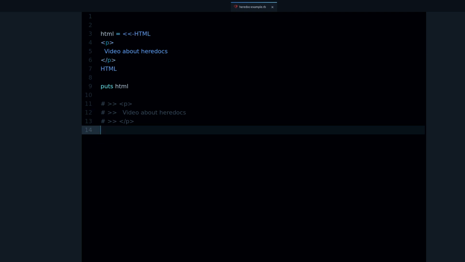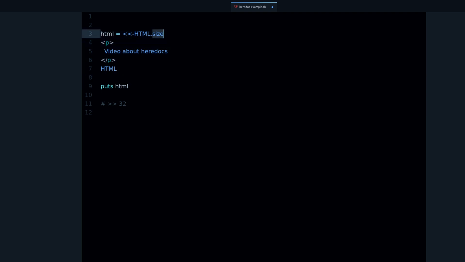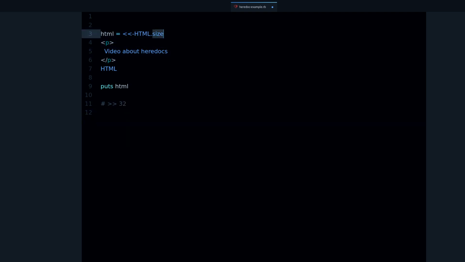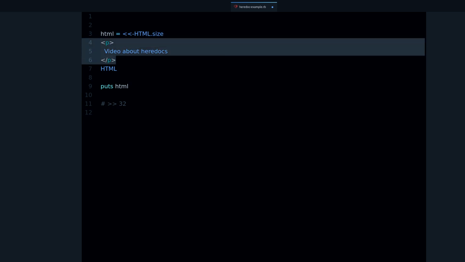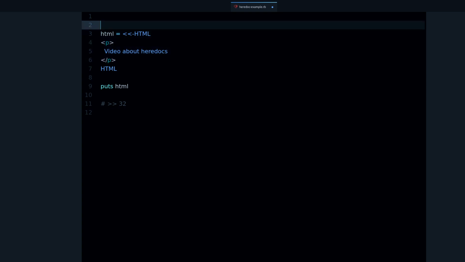There's a few things that you can do with Heredocs. For example, you can call methods, like you could call strip, or you could call even size. And in this case, what you get is not a string, you get the result of calling size on that string. So that's the size of this. So that's how you call a method on the string produced by the Heredoc. Now let me show you something else.